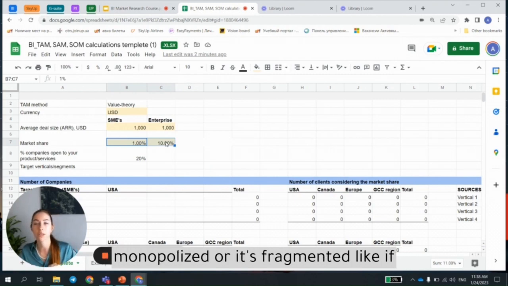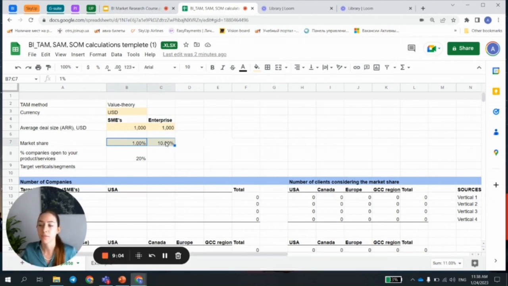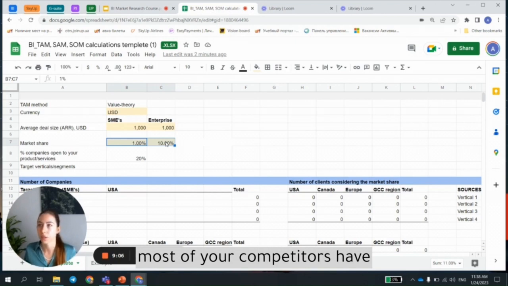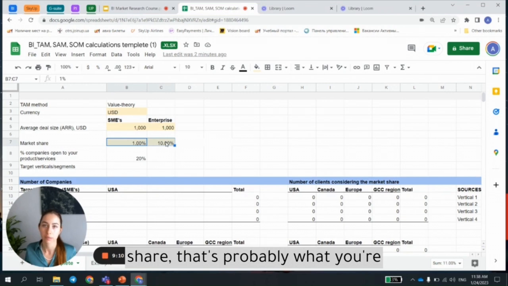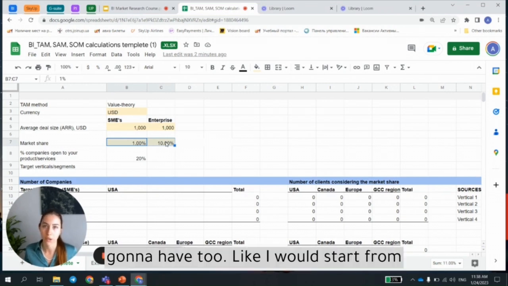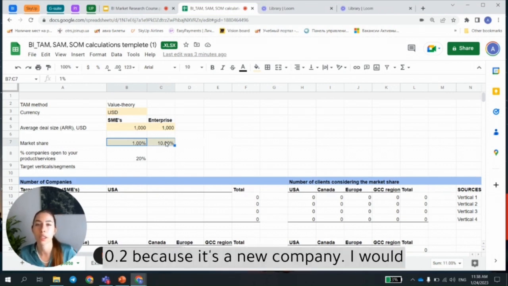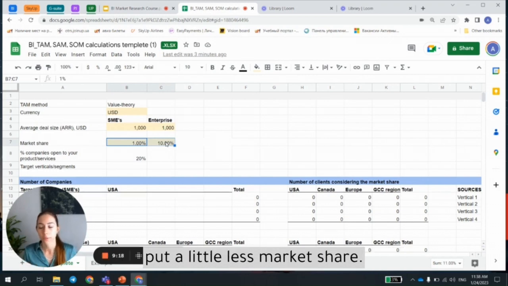Is it monopolized or is it fragmented? If most of your competitors have 0.5 or 1% market share, that's probably what you're going to have too. I would start from 0.2 because it's a new company. I would put a little less market share.